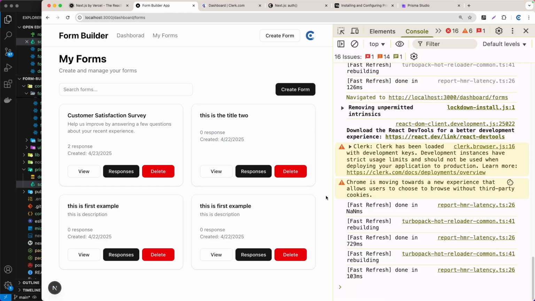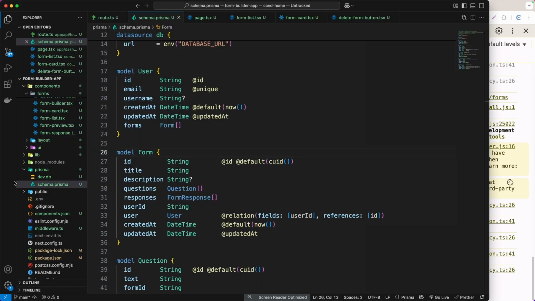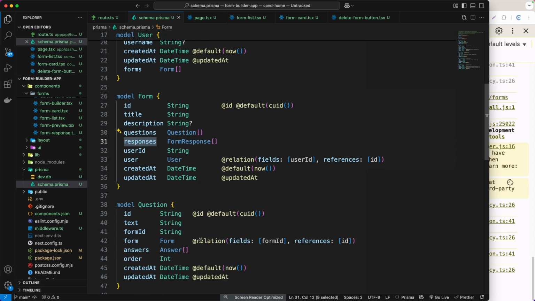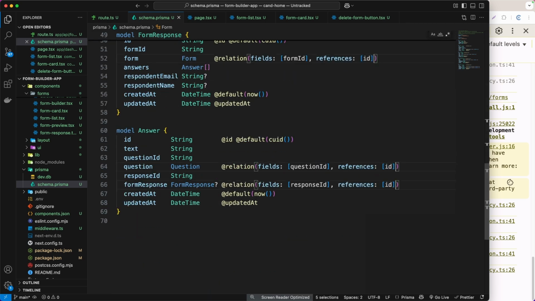So I found the problem why we cannot delete the form. Basically the problem is still inside the schema. Because the form is the parent for the question and responses, as you can see here, of course, we are going to add these. I'm going to get all the references, and then I'm going to add these on delete basically.